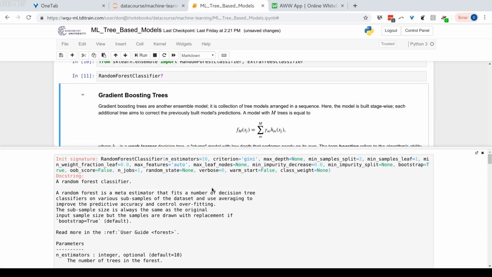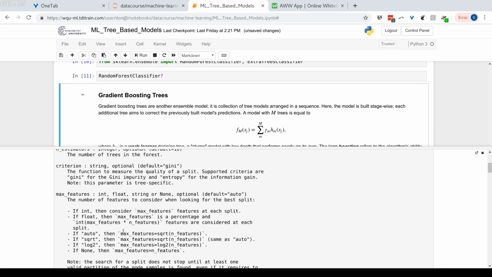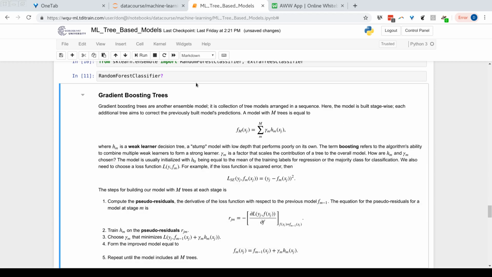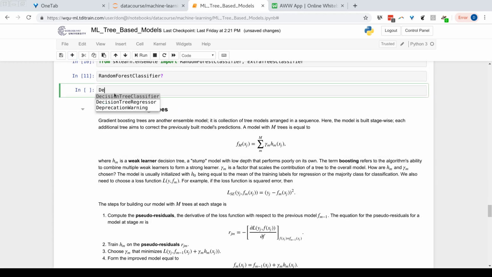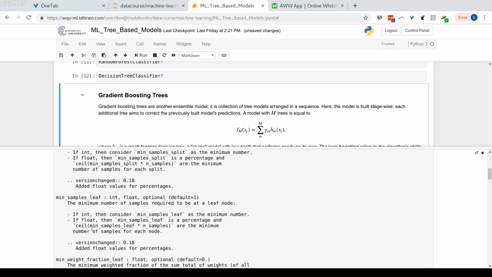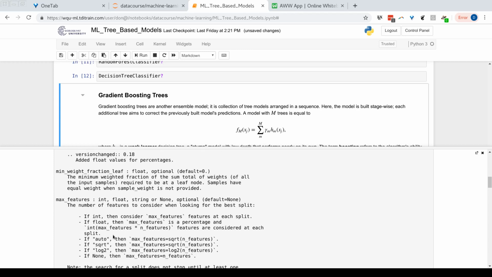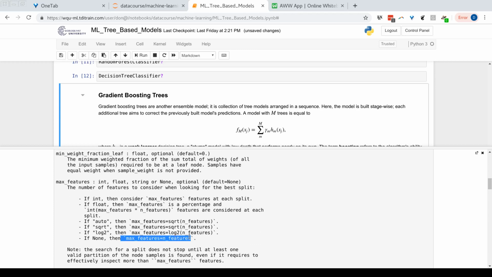RandomForestClassifier. And notice that our max features is set to auto. Let's see what that means. It says here that if we set it to auto, it's going to consider the square root of our number of features. This is in contrast to the standard decision tree model. If we look at the documentation, we see that max features set to None is equivalent to max features equal to the number of features.